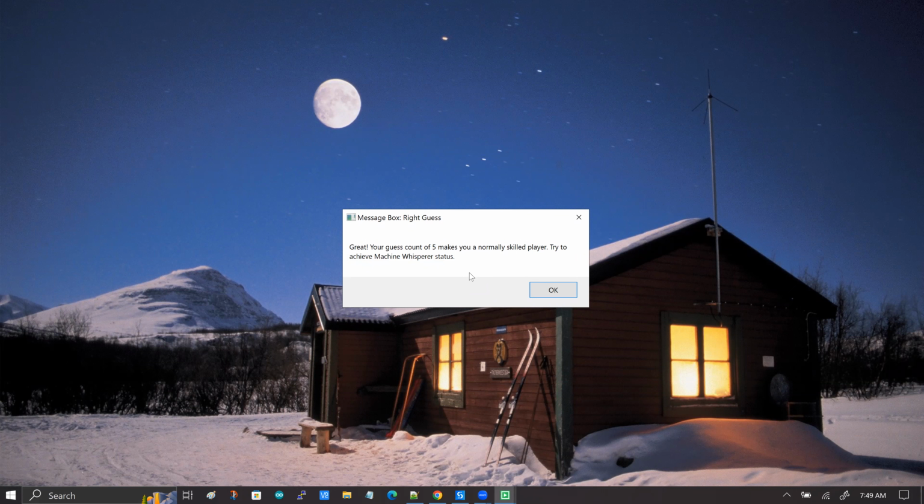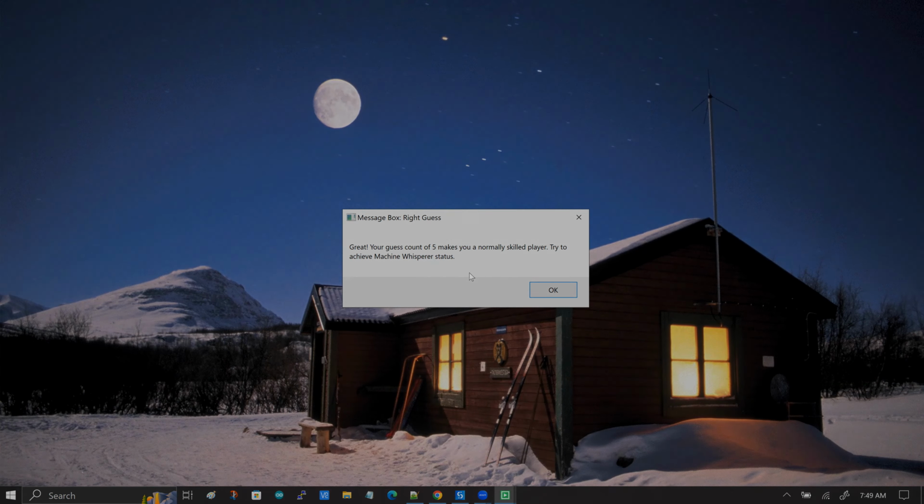You are a machine whisperer. You basically can understand what the machine is thinking, right? And if you are between 4 and 7, that probably makes you a normally skilled player, right? And if you're greater than 8, then you're probably rusty, right? So you can see that this game is a bit more interactive than the normal guessing game example you have seen, right? So let's go back to the project and take a look at the enhancements.